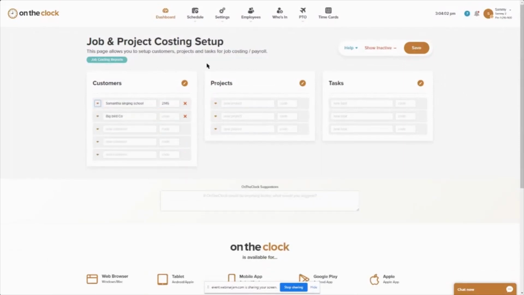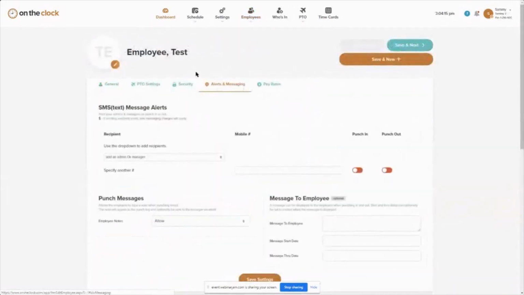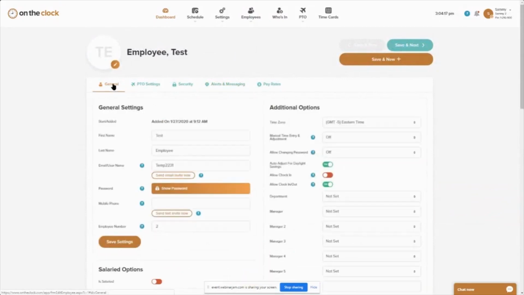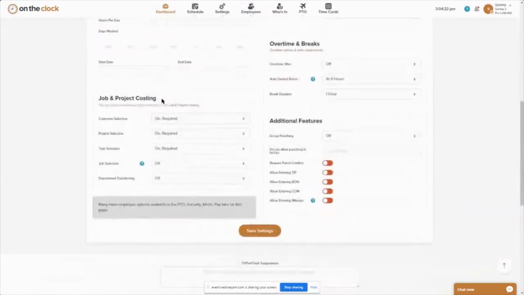Once you get your customers and your projects and your tasks all entered in, you actually want to turn this on for your employees so that they can make that selection. So you're going to go to employees, and you're just going to select your employee. You're going to come to general, and it's right in this general setting that you're going to scroll down, and you're going to see job and project costing. We're interested in turning on customer selection, project selection, and task selection.